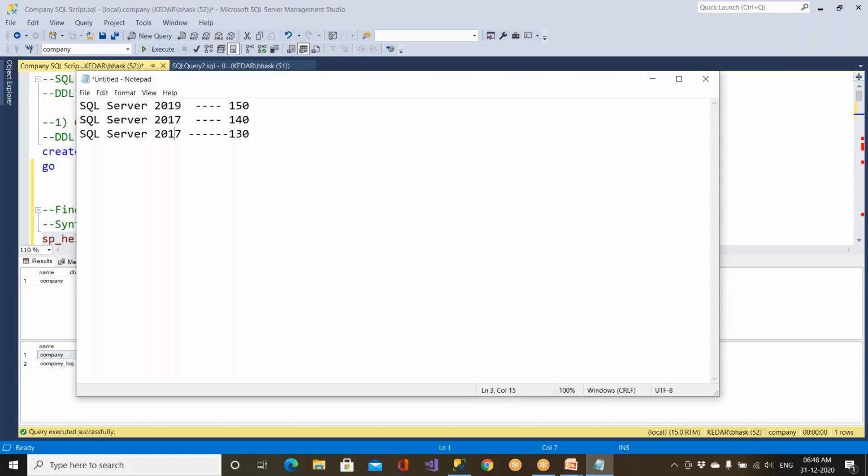Then we had 2016, which is 130. Then 2014, so we had 120. We had 2012, where it is 110. Then we had SQL Server 2008 R2. R2 means release 2, released in 2010. So here the compatibility is 100.